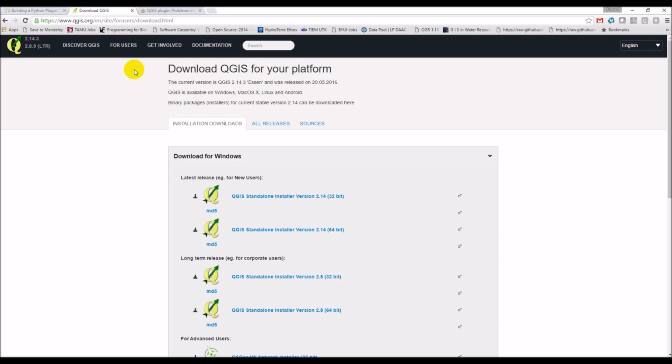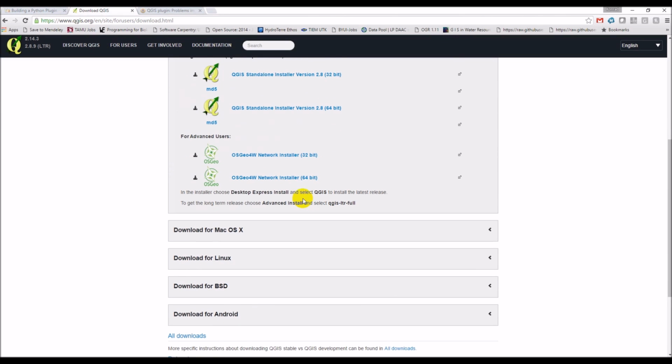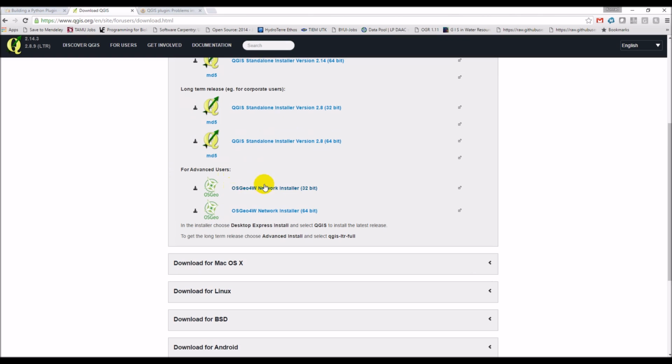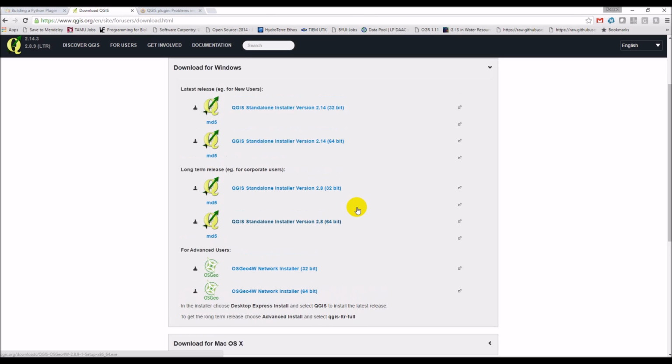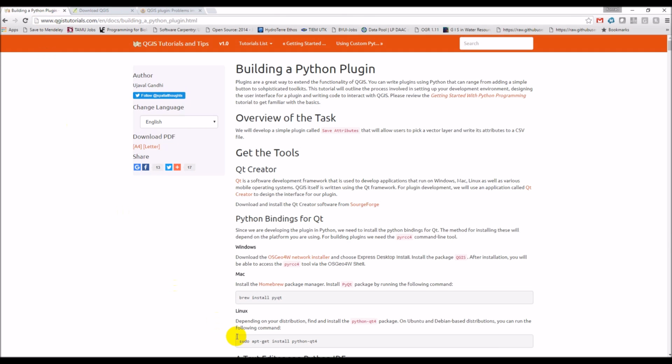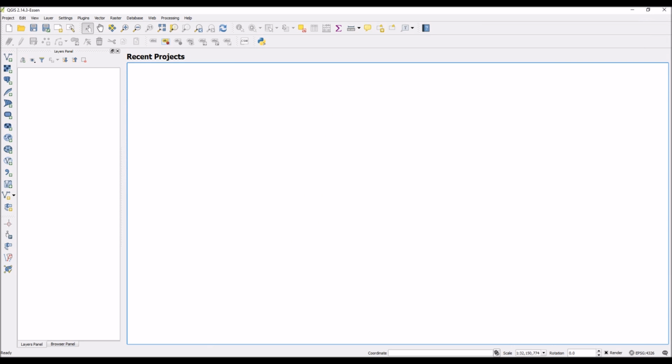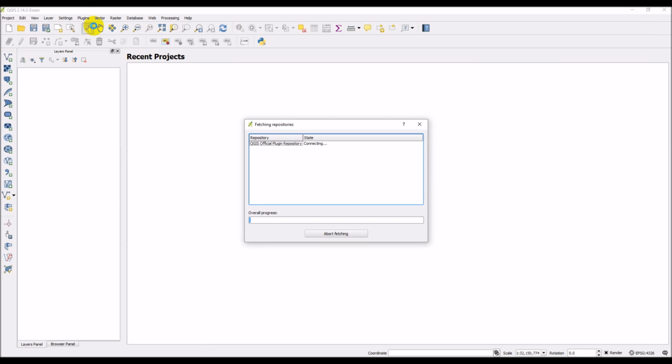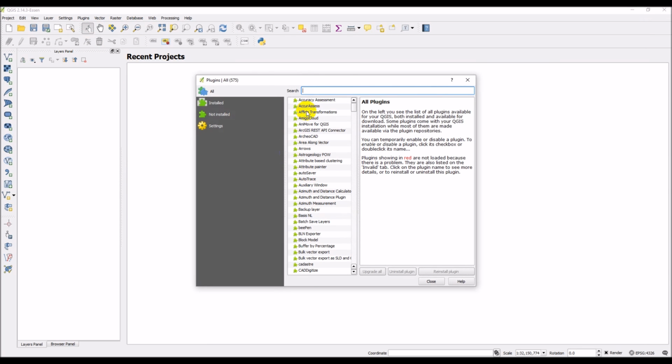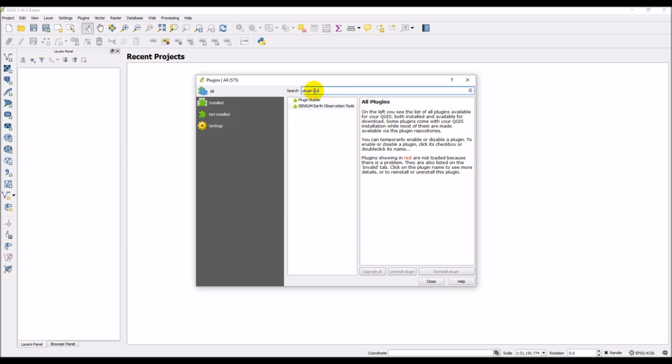The first thing we need to do is download QGIS and download one of these network installers for advanced users. So I have already done that, and I have QGIS open right here. So the next thing that you're going to want to do is add some plugins. And QGIS makes it really easy to install plugins, which I like here. So we want to install Plugin Builder.